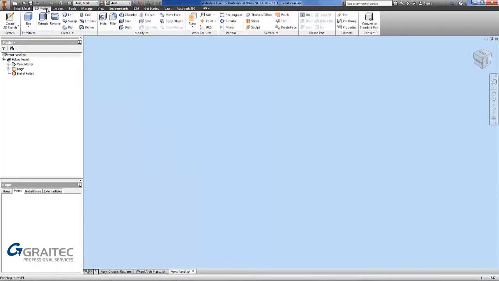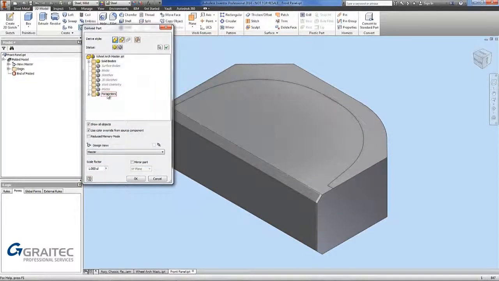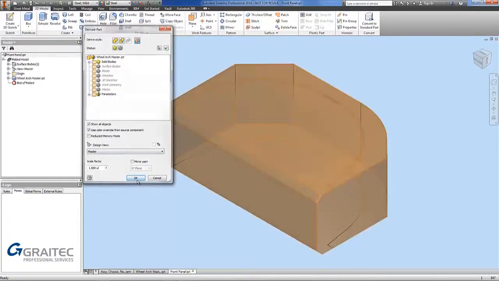I'm going to go into the model tab, and then going to derive my component into this assembly. So for convenience I've called it wheel arch master. I'm opening that. As you can see I've renamed the parameter, it's bringing that in. I'm going to bring it in and derive it as a surface. I've gone OK.